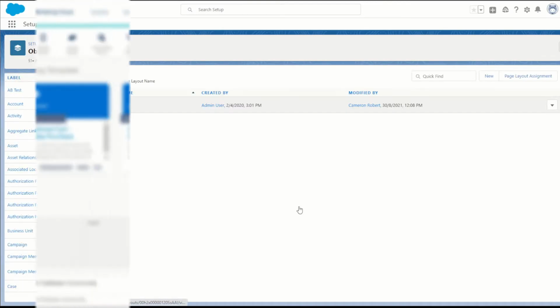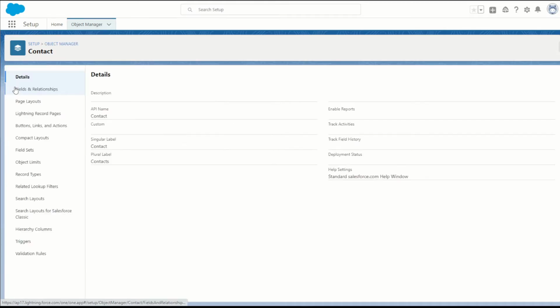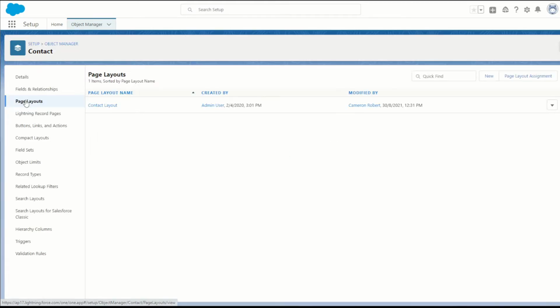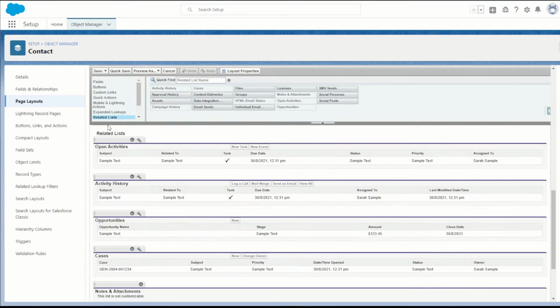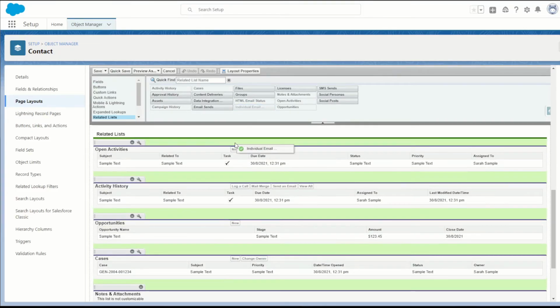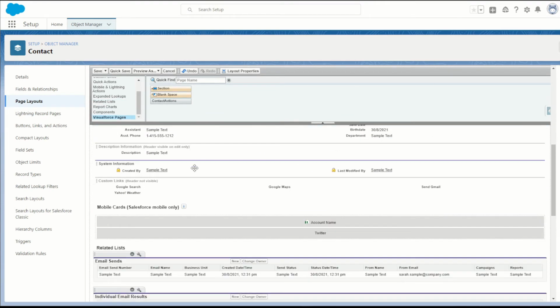And finally, we can modify the contact page layout. After navigating to the Object Manager, we can search for the contact object, and clicking on the page layout, we can then drag the fields into the layout. The fields we need for the contact page are the Email Sends Individual, Email Results, and Contact Actions fields. Once you drag these fields onto your page, you can press Save.